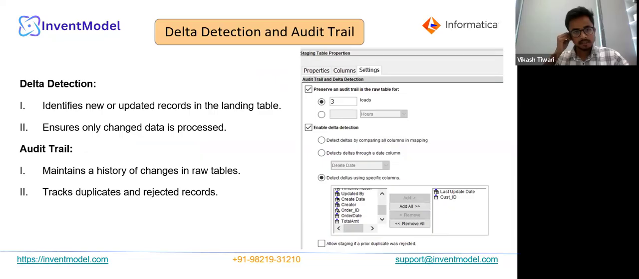Delta detection means we apply it on the stage table, which collects the data from landing to the different staging tables according to their sources, right? So suppose new data is coming from the business side, we apply the delta detection. You can see the UI of delta detection here.